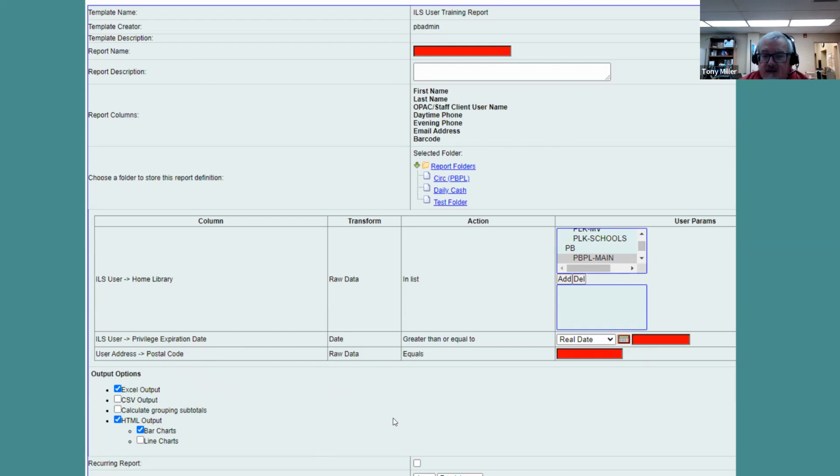And this one is actually available on a shared, it should be under PB admin test, I believe, in the shared folders if anyone wants to play with it.